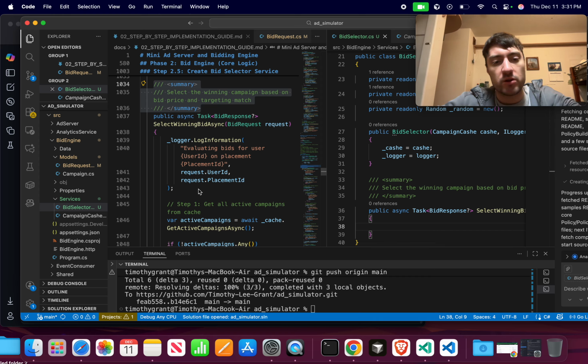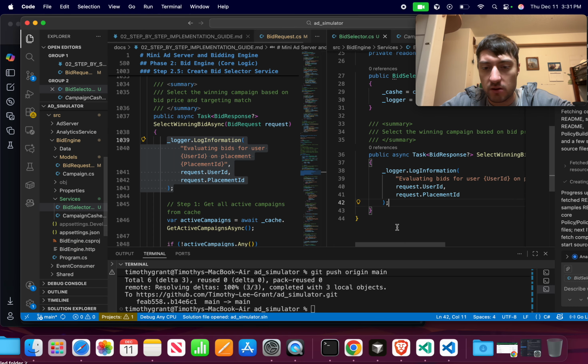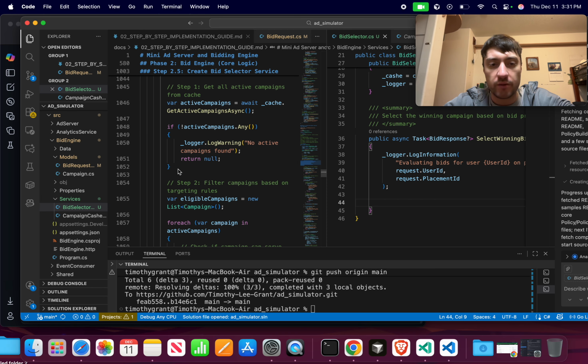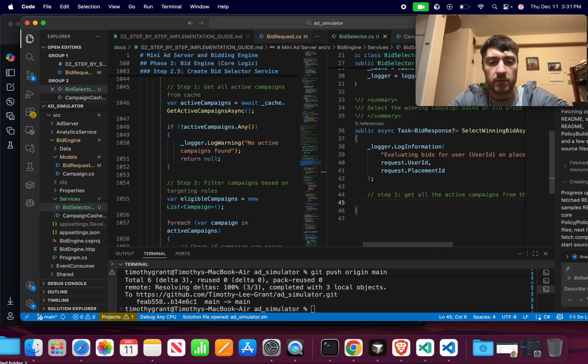So now we are just going to log the information. I'm just going to copy and paste this because it doesn't teach us anything, it's just logging information. So now we do step 1, which is get all the active campaigns from the cache. Okay.